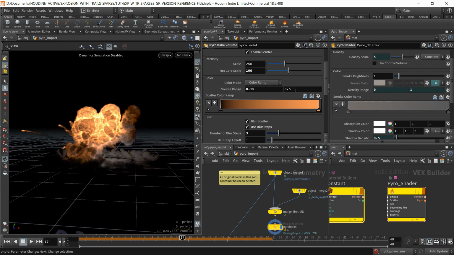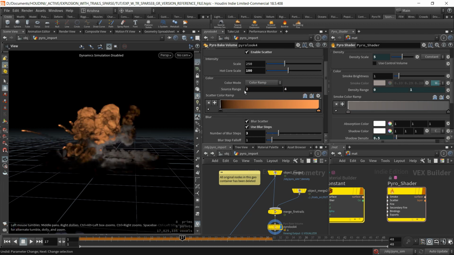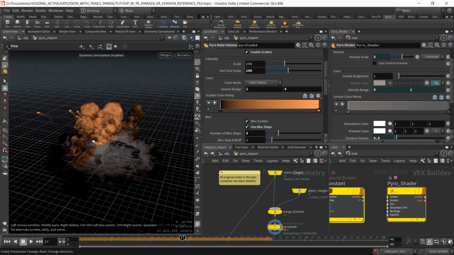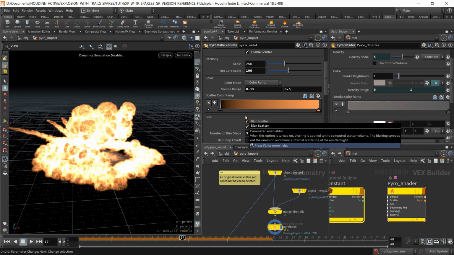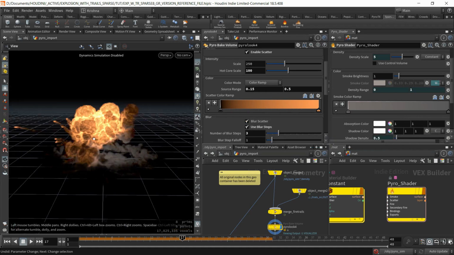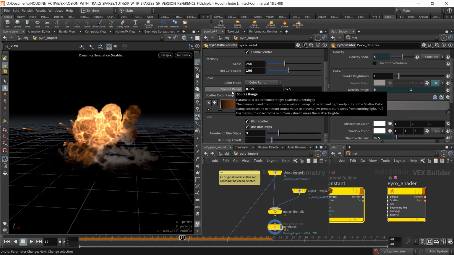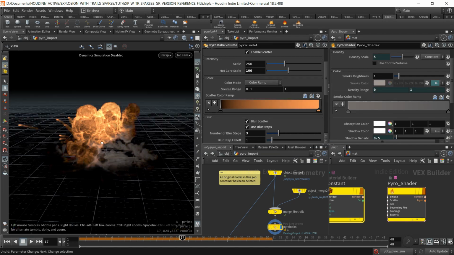The source range, I played around with this a lot. For example, if I change this to 2 to 4, you see, it's completely mucked it up, all right? Mucked it up is a British phrase, I guess, if you've not heard of it before. Right, so what is the default here? So 0.1 to 1, this is what you're going to get.